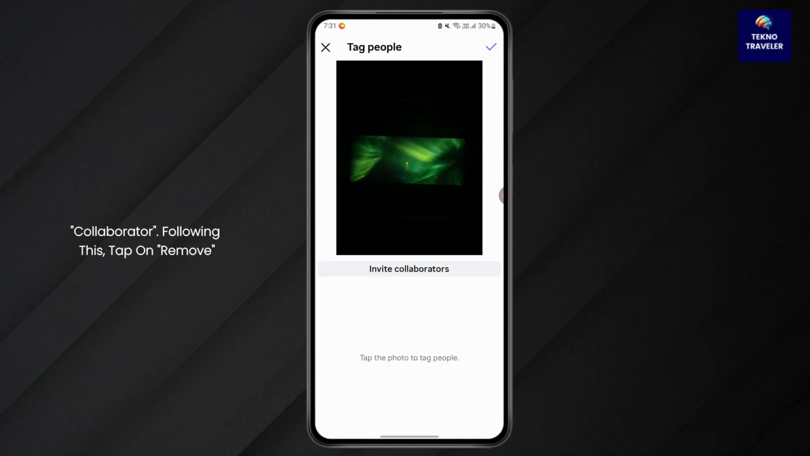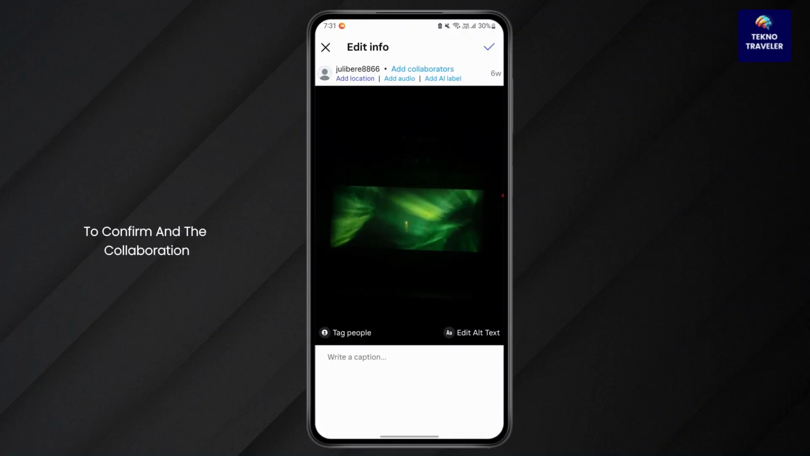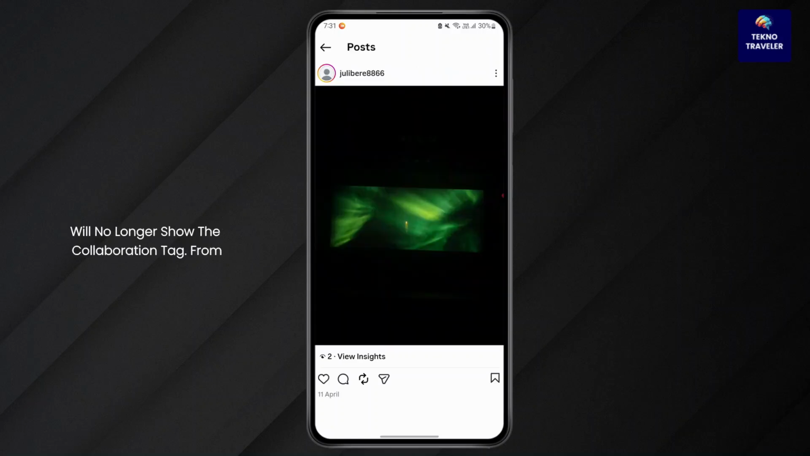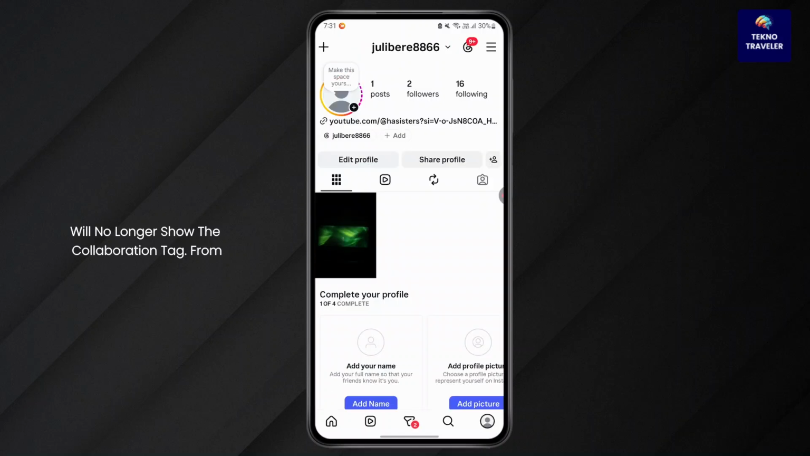Following this, tap on Remove to confirm, and the collaboration tag will be removed from your post. Once done, tap on Done to save the changes, and your post will no longer show the collaboration tag.